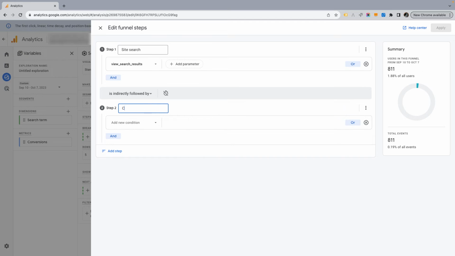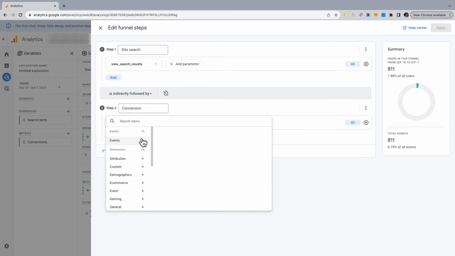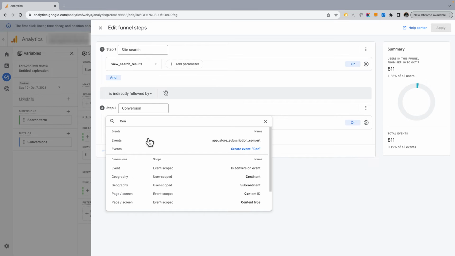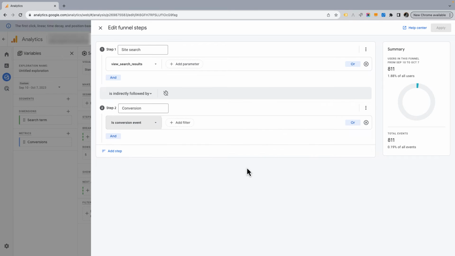And now I'm going to add a step, and in this case, I'm just going to call it conversion. I could do something similar where I pick a specific conversion event if I wanted to. In my case, I'm just going to look at all conversions. So I can use this is conversion event, which is a dimension, and I can say exactly matches. And then here it gives me the values, and I'm going to say true.